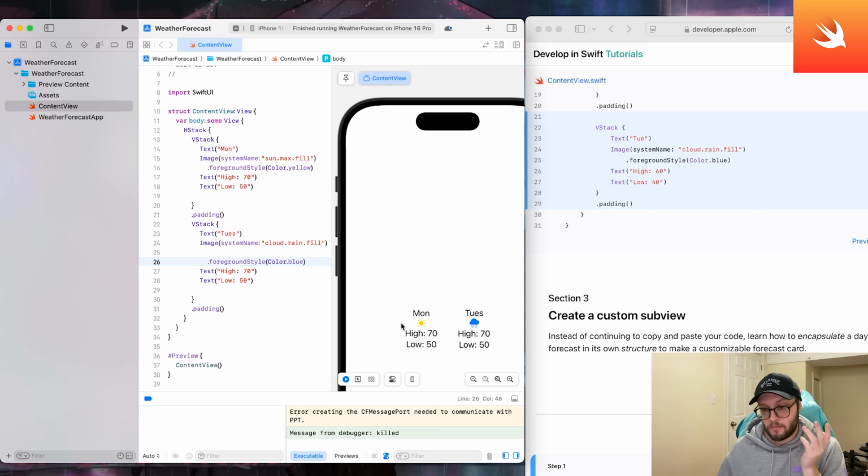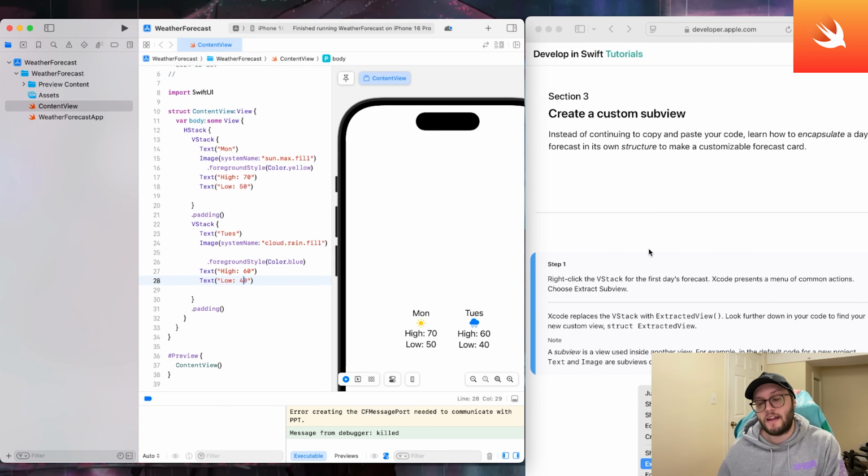So just like with our preview, we have our Monday and Tuesday. Oh, we can also change the numbers. It's gonna be a little bit cooler for the raining apparently. All right, next let's create a custom subview. So instead of copying and pasting this code over and over again, let's learn how we can encapsulate a day forecast in its own structure to make a customizable forecast card.